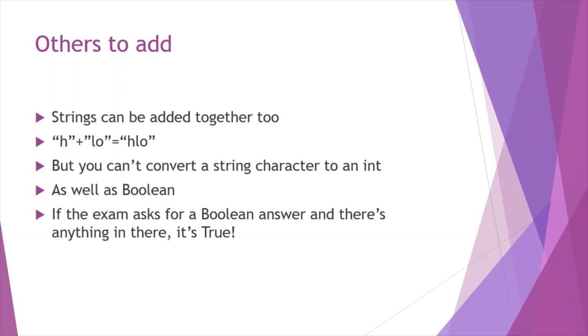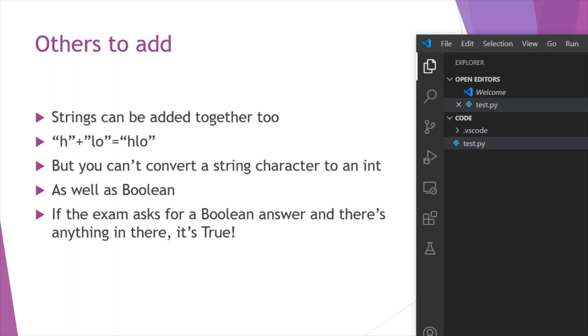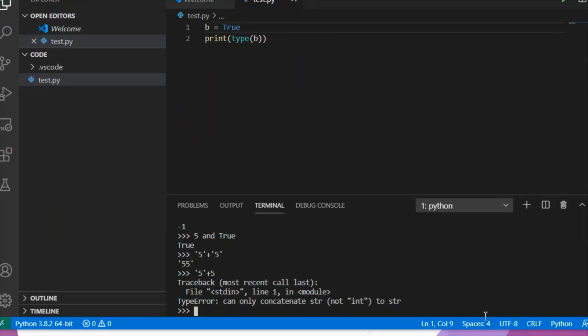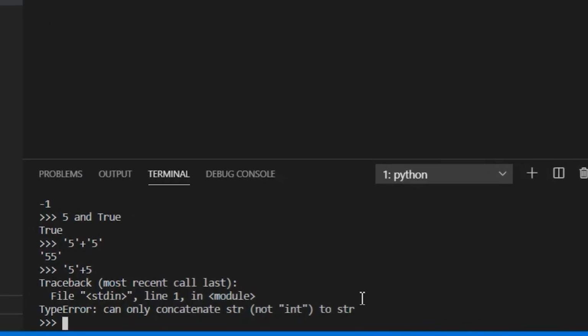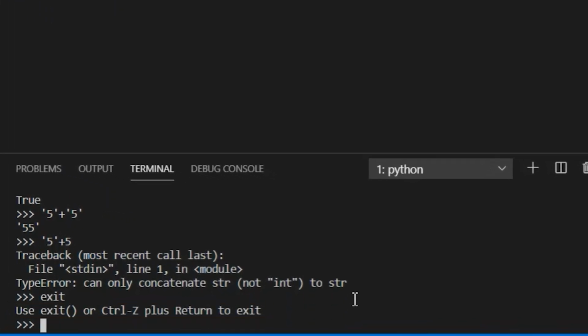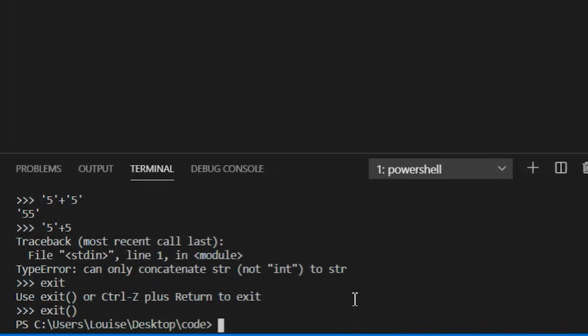So if it asks you, for example, let me pull up Python here for you guys. So if it asks you, hang on, clear that first.